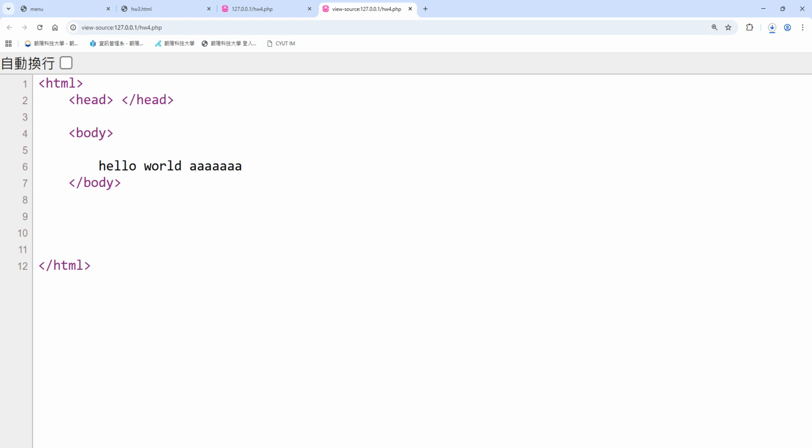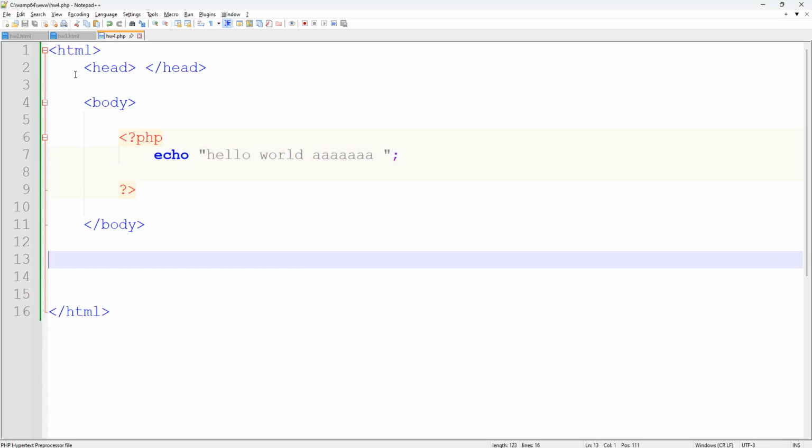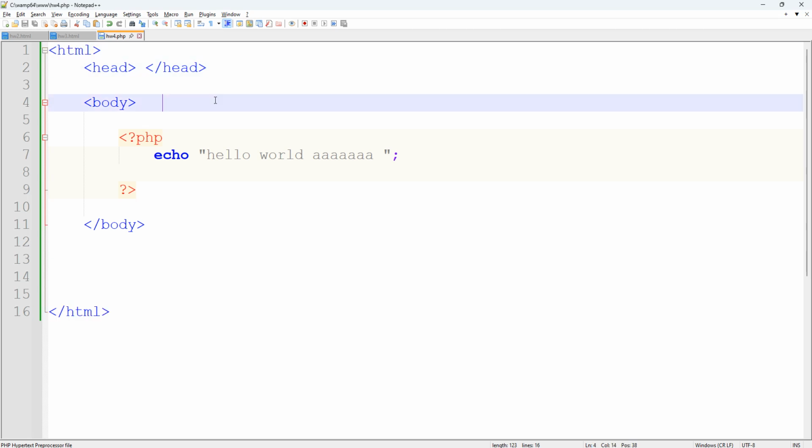So, try to write your first PHP, use HTML, write your code. Remember, the PHP and question mark are very, very good friends. Don't use a space to separate them. They are good friends. No space inside of them, okay? So screenshot and try to save to the CWMP64 www under here, okay? Okay.